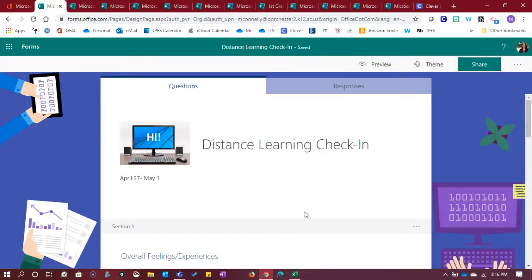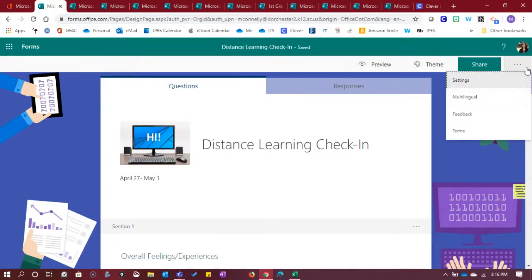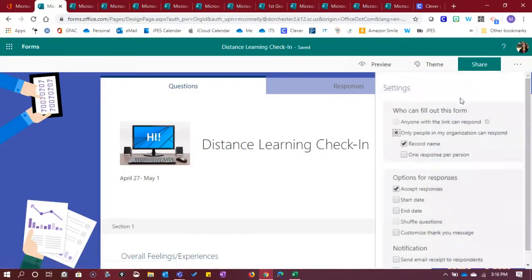Once I am satisfied with my questions and the way things look, I'm ready to share. Before I share, though, I want to go in and double check my settings. So I click on the 3 dots right here, and I'm going to select settings. Most of the time, the automatic settings are really very nice.